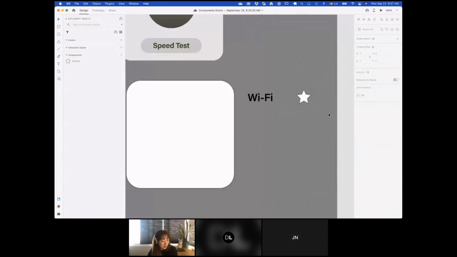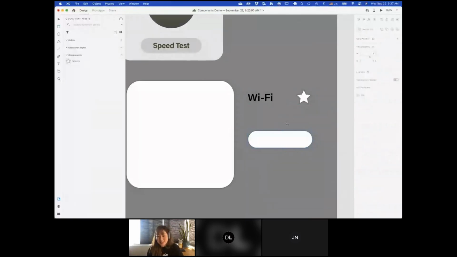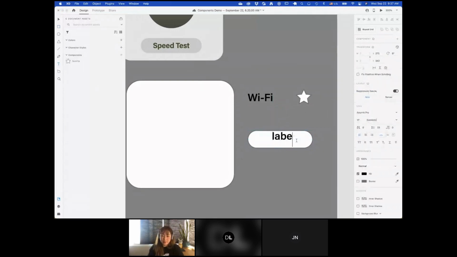Next, I want to make a button with the text, with the speed test. And I will do that by creating a rectangle again. Now I want a rounded rectangle. I like rounded rectangles, so I'm gonna create another rounded rectangle. And I'm gonna use the text tool to add a label to the button. And then choose select.